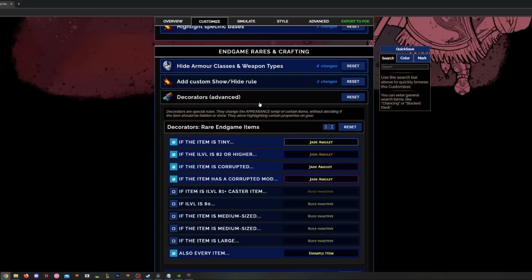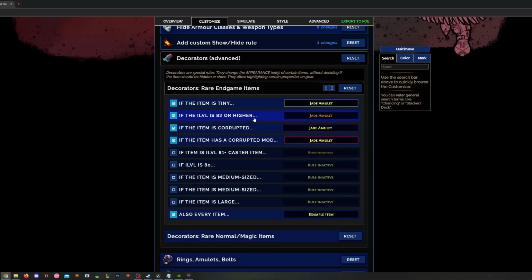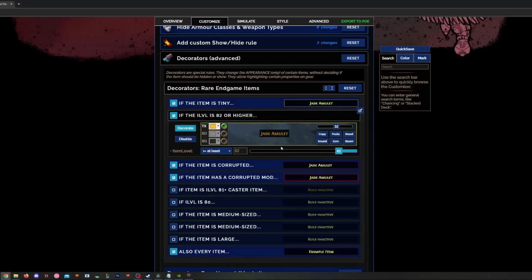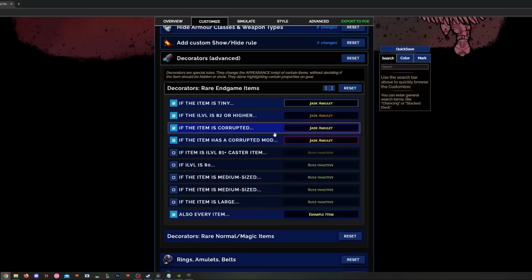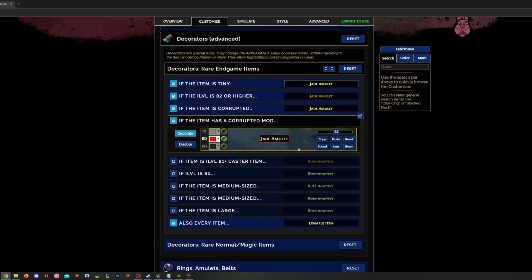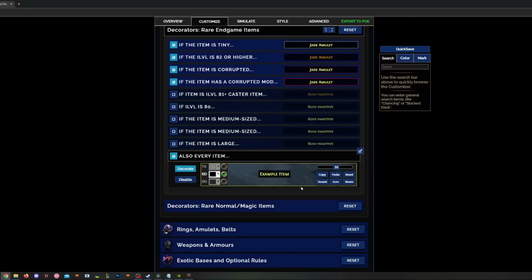Below this we have some decorators. If an item is tiny, that is referring to small one-slot items such as rings or amulets. Below that we have, if it's level 82 or higher, it's going to have this orange text, meaning it is an item level 82 item and it can roll the maximum tier of affixes. Below that, if it is corrupted, or if it has a corrupted mod, such as a corrupted implicit modifier, like plus resistance on jewels, for example. And at the bottom here is just a general decorator for all rare items.